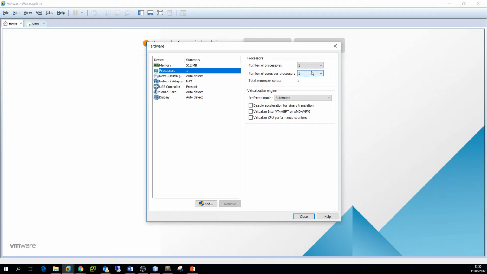When you are running a lot of computers and a lot of users behind this router, then of course you can select whatever is appropriate for your machine. But we do want to virtualize Intel VT-x/EPT or AMD-V/RVI.